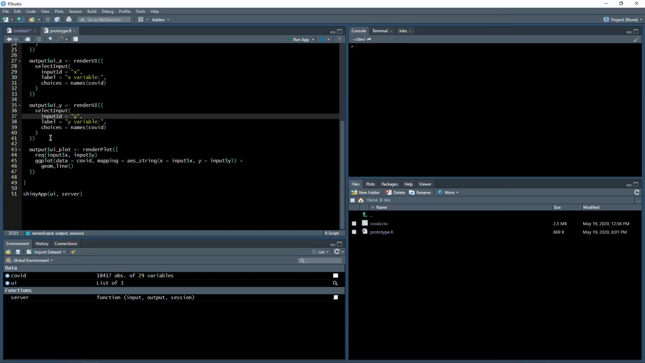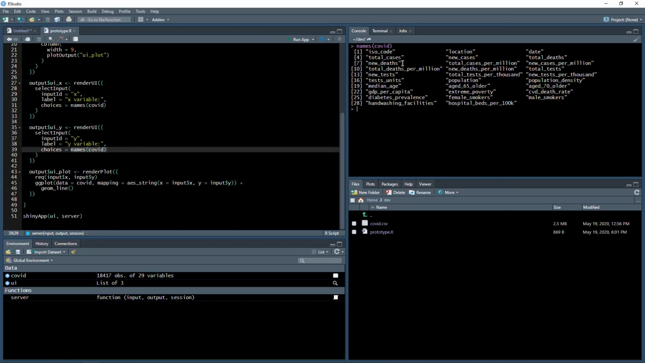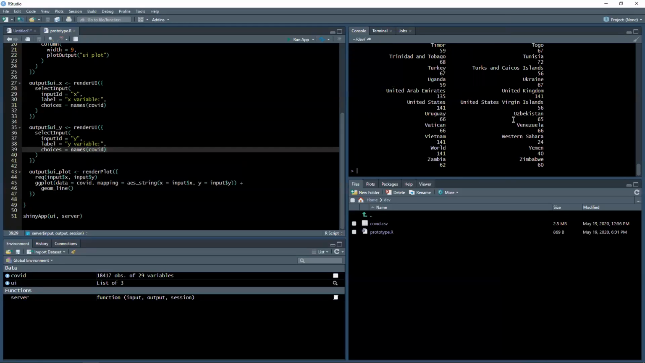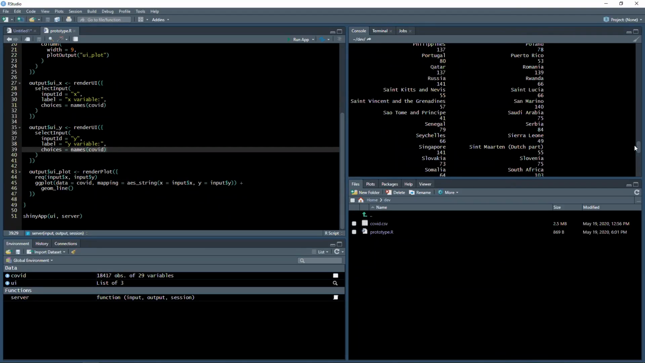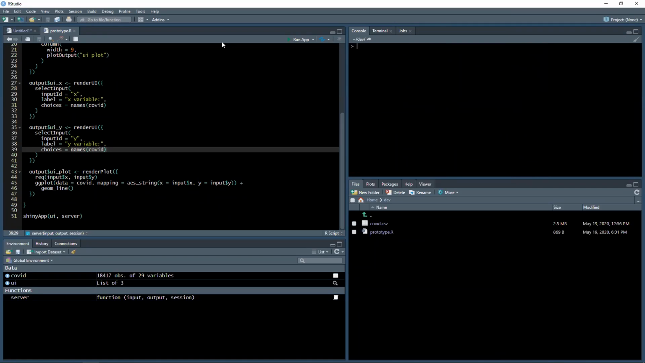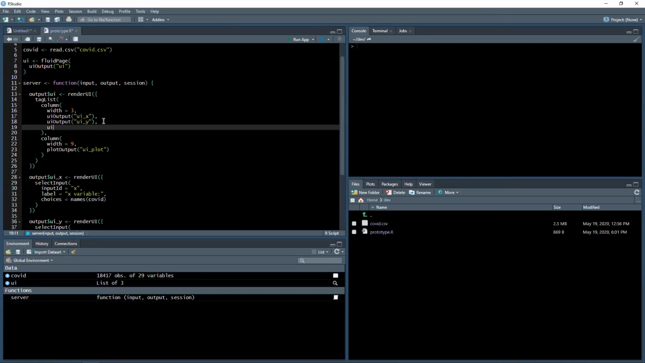So what I want to do is create a filter. We'll look at the column names of the COVID data. One really good filter variable would probably be location. So we can look. It looks like this is the country. So we'll create in the user interface a filter input for the location.